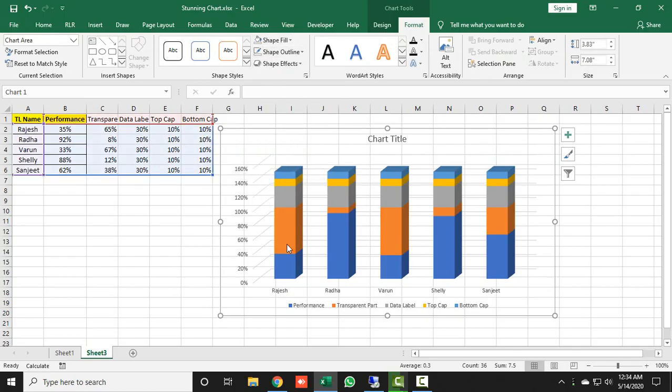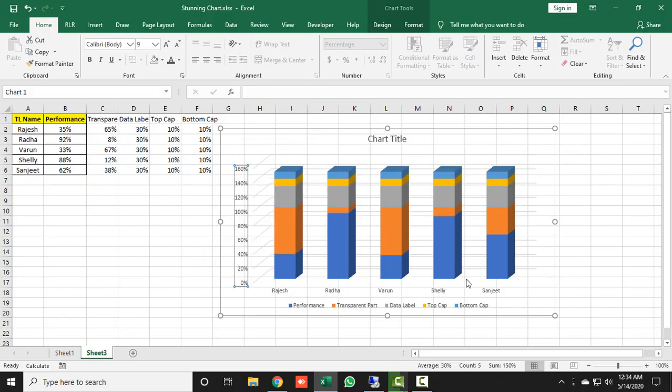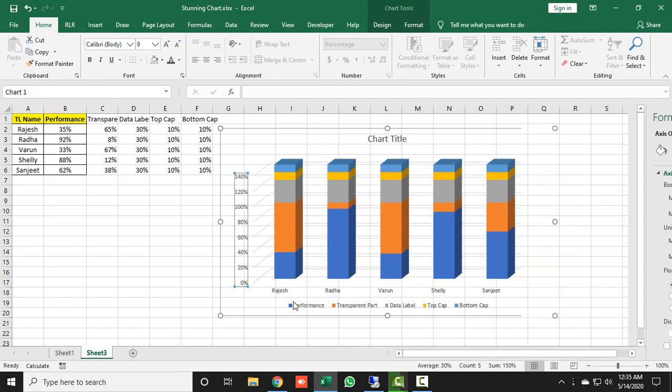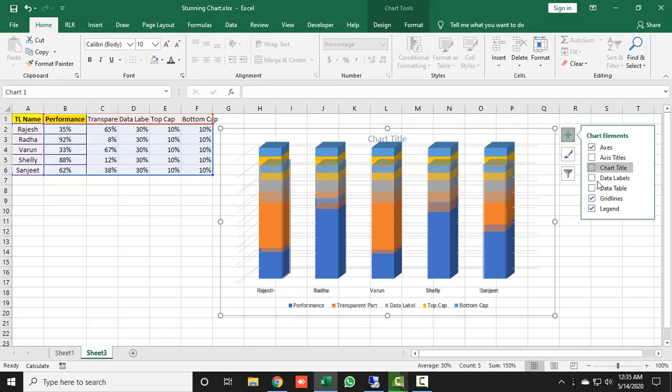Then we need to change the axis. If you check the complete data of any team leader, the total percentage would be 150%. So I will select my axis, right click on it, choose Format Axis, and here I will take the minimum as 0 and the maximum as 1.5, meaning 150%. Then I will click on this plus button and remove the axis, but I want to remove only the vertical axis, so click on this button and remove only the primary vertical. Then remove the chart title, remove the grid lines, and remove the legends.